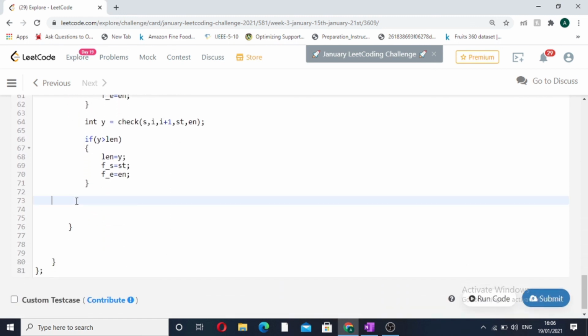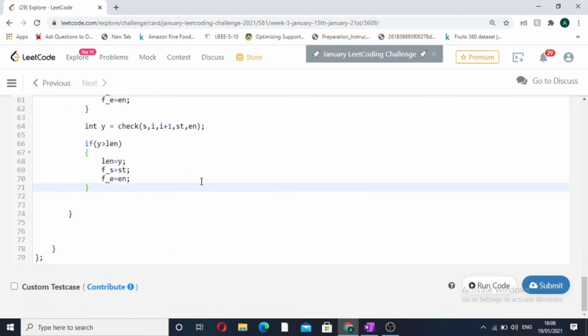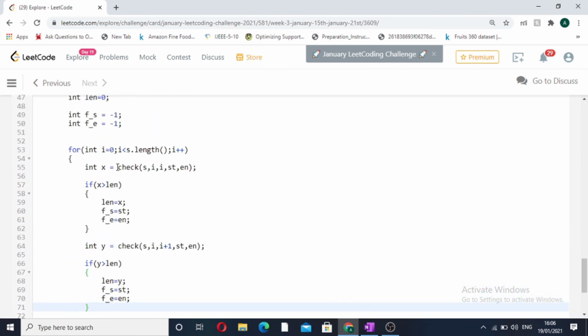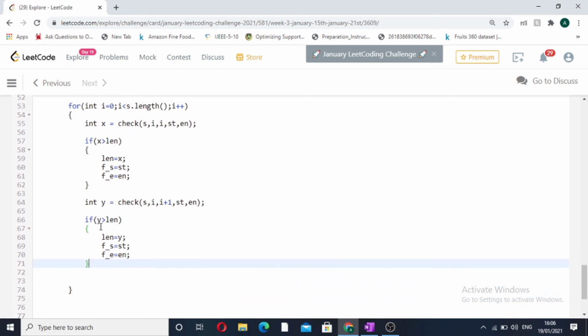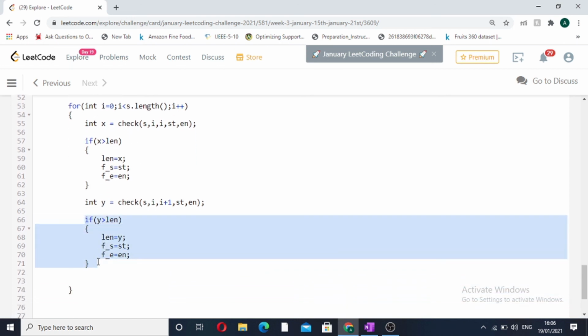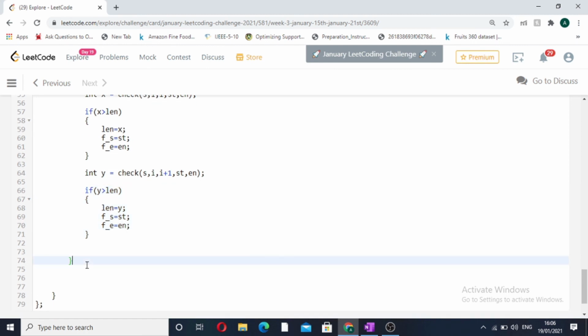Now after this for loop has occurred, for every index we have found the maximum possible odd length palindromic substring and maximum possible even length substring. So in the end we have updated the values of the maximum length. Now we will return fs and fe. After this for loop has ended, fs and fe contain the starting point and the ending point of the longest palindromic substring which is present in the input string.